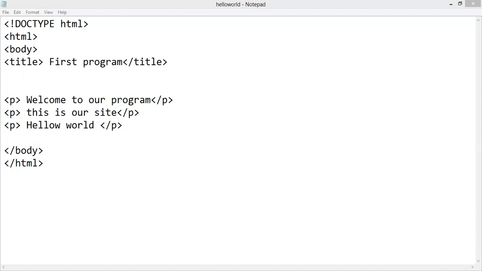So today I have taught you about headings, paragraphs, and basic coding of HTML. Today we did a basic program of HTML. Now we will do further more programs in it. And I hope that you have understood it, and now you can try it on your computer.